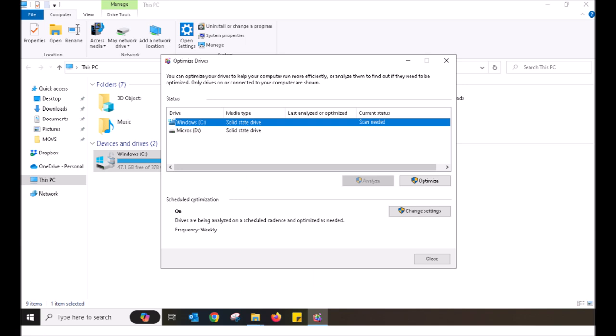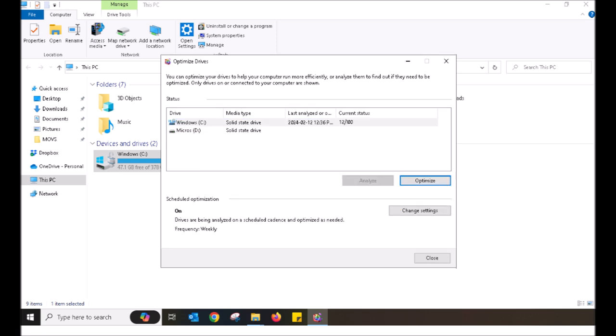Focusing on the Windows C or Local Disk C drive, under the current status, it might say OK, or it might say something like Scan Needed. With my example, it says Scan Needed. Using your mouse, I want you to left-click the Optimize button. This will automatically kick off the scan.